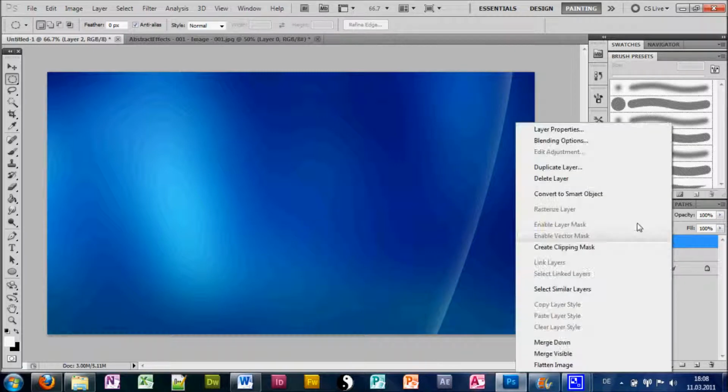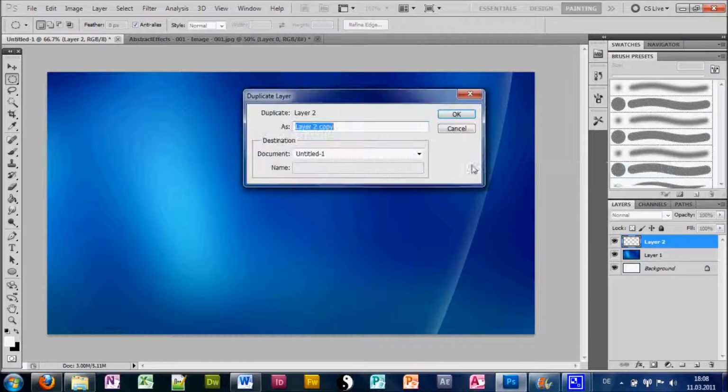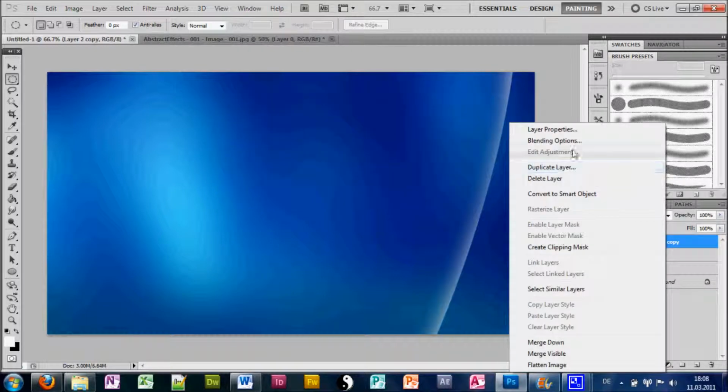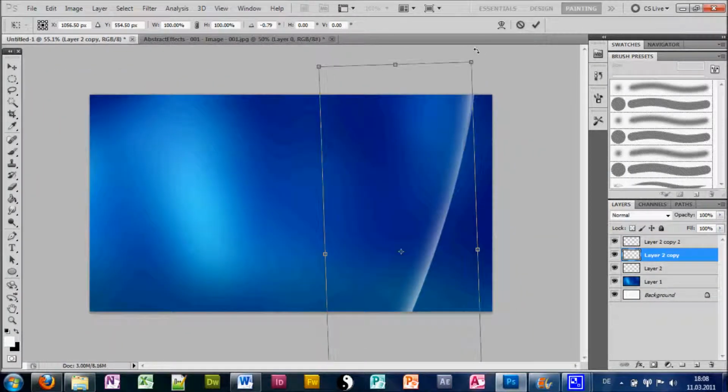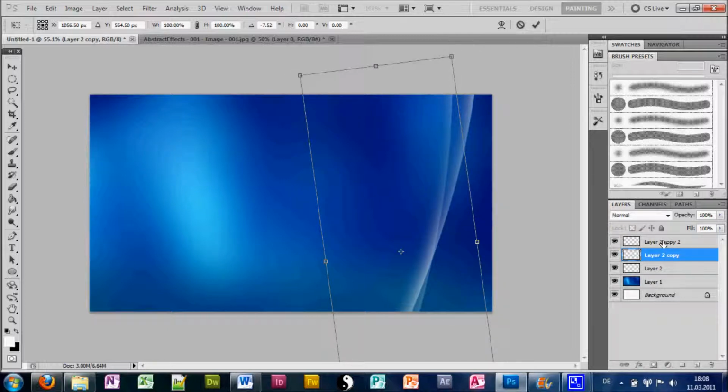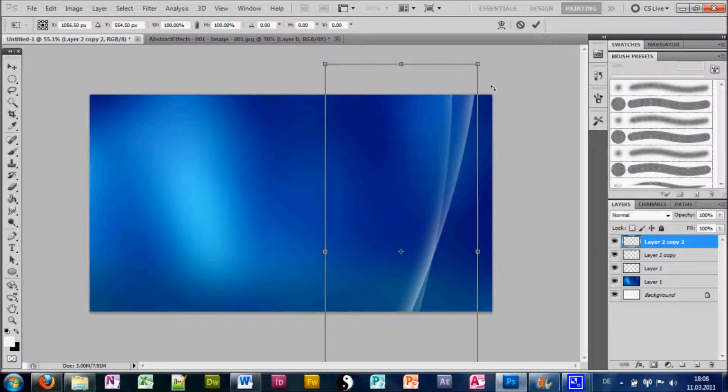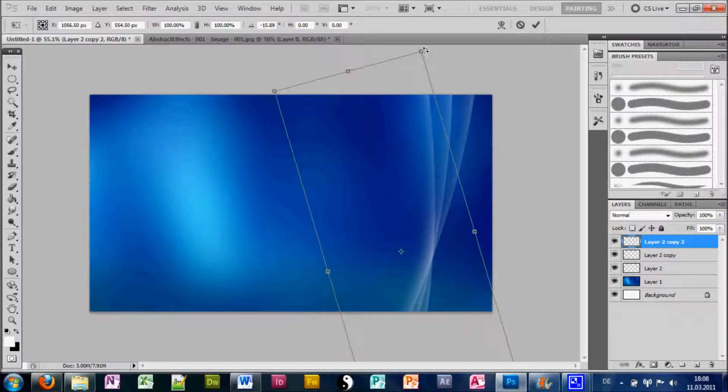Now you can duplicate this layer twice or how many times you want, and same thing, you just rotate the other layers slightly around. There we go.